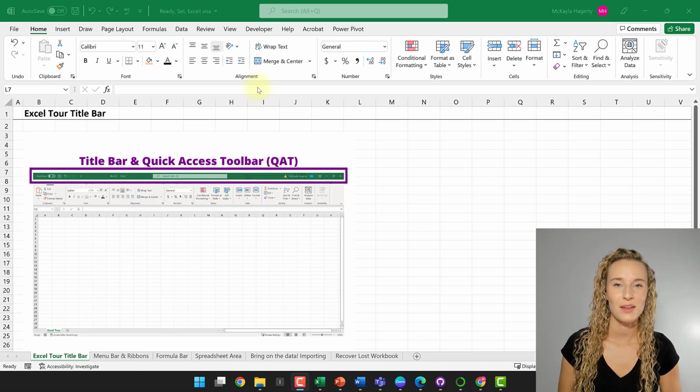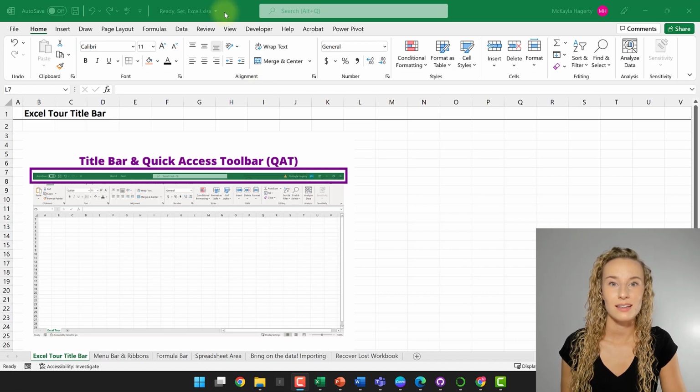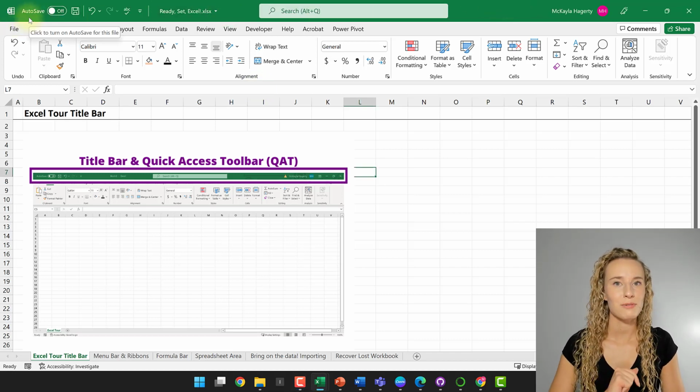I'm talking about. So we're going to start with the title bar, and that's everything up here in green. We'll go left to right, just covering the most important bits.